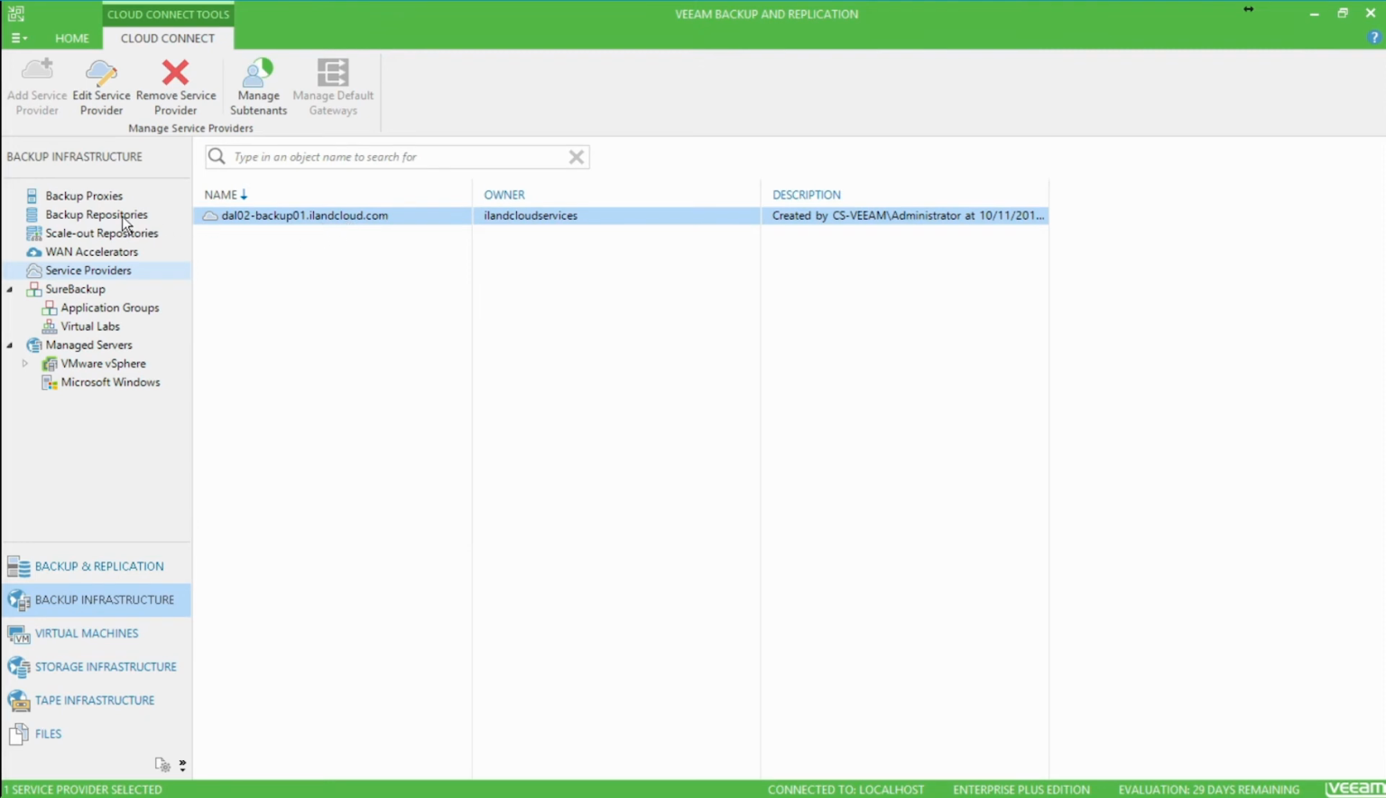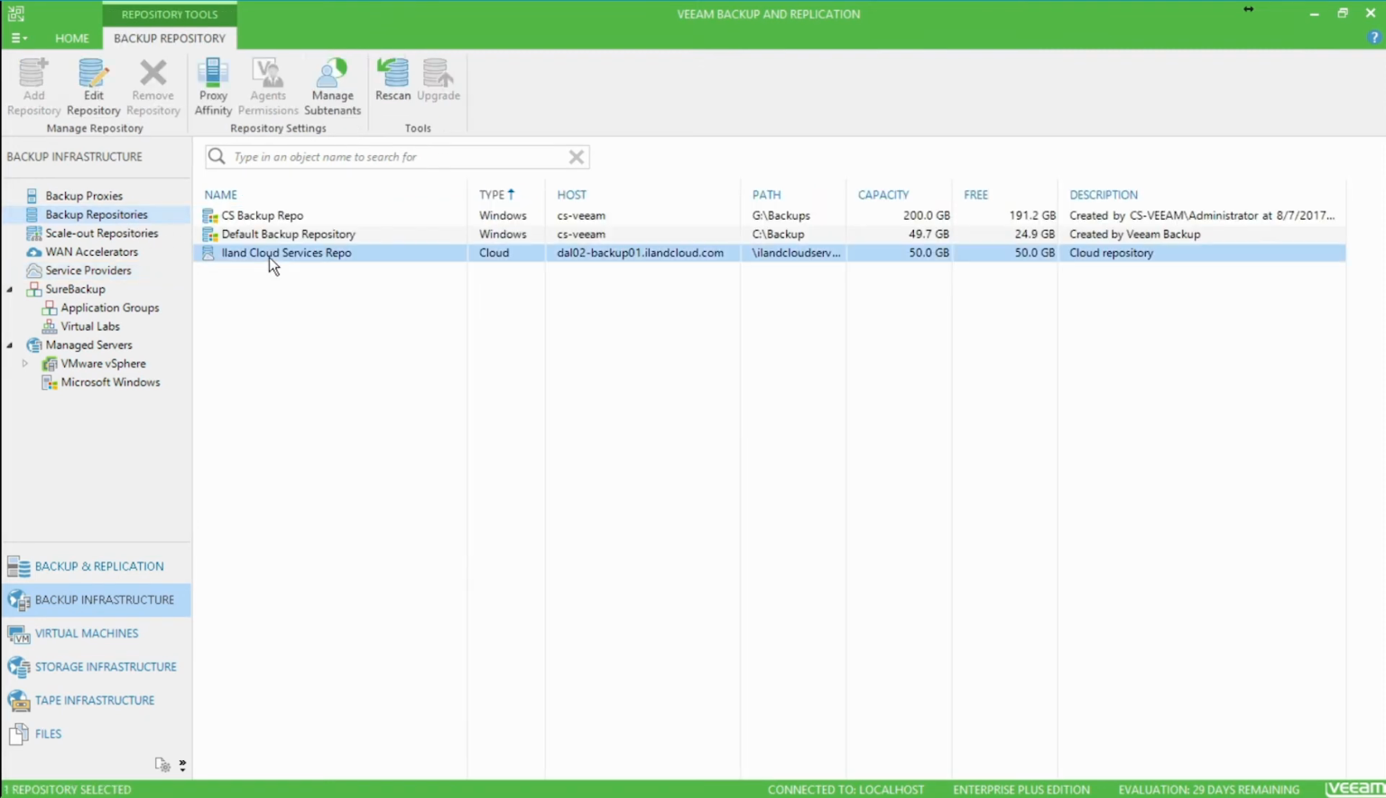We can also take a look at Backup Repositories and see our new cloud repository, along with the capacity and the free space of that repository. In our next video, we'll walk through creating a backup copy job to start sending data over to this new backup repository.